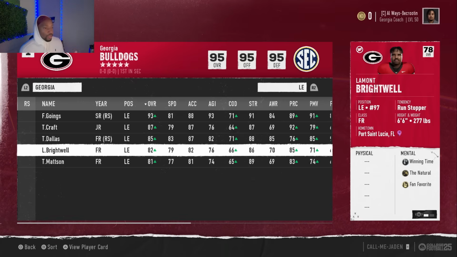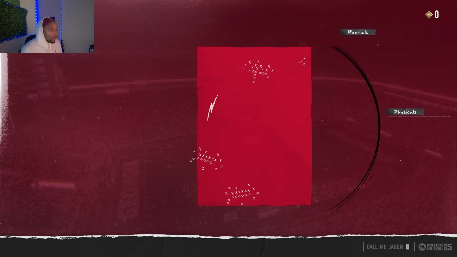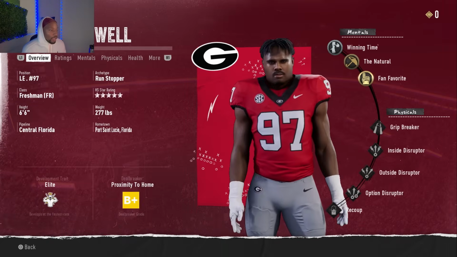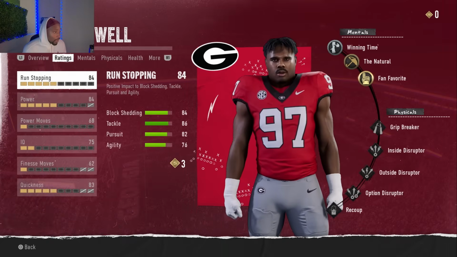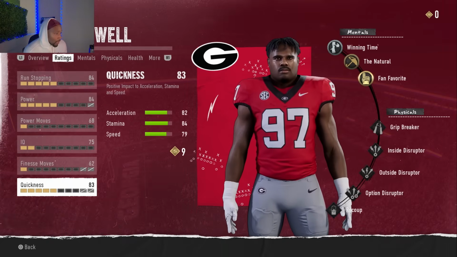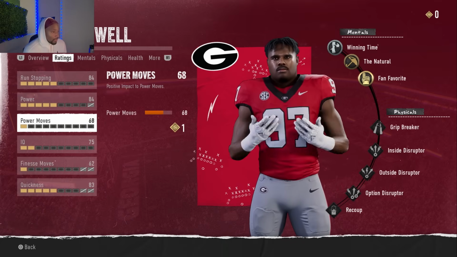He was a 5-star. Wasn't even a gym, wasn't a bus. 6'6", max height for D-line. He comes in 78 overall. Come look at him, 5-star elite development. Come on, man. Skill caps, amazing. Amazing skill caps for a player like this, man.